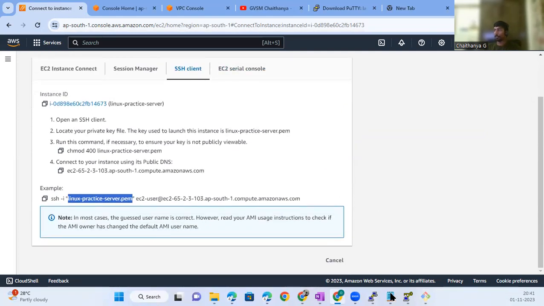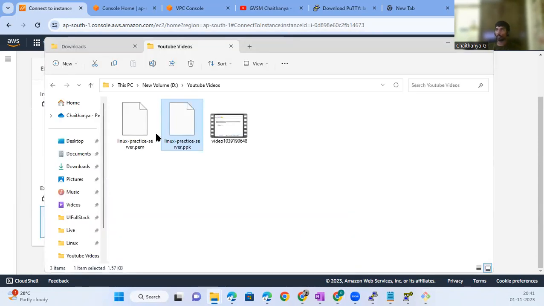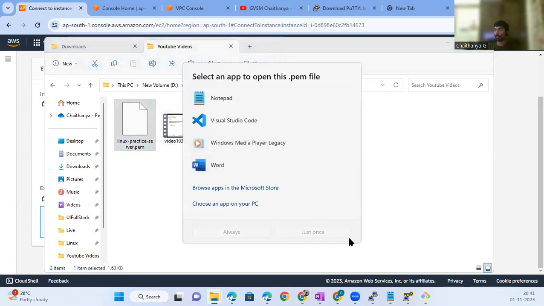Okay, let me go to this PEM file that I have downloaded. Let me delete this PPK file. Let me regenerate it. Okay. I have downloaded this PEM file into the respective folder like this.